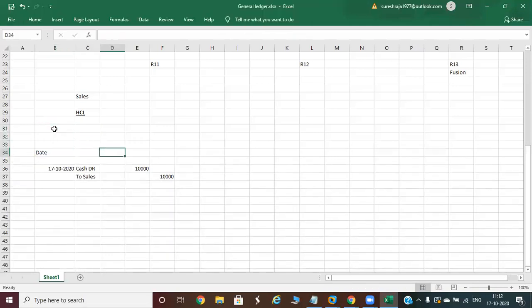Debit and credit. No particulars. Here, you will write debit or credit. Here you write rupees or something. Here you will write INR or USD. So this is what it is, right?